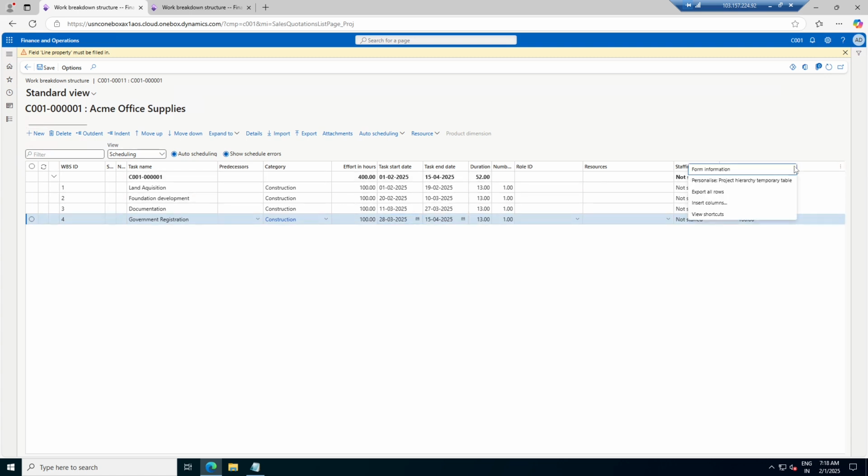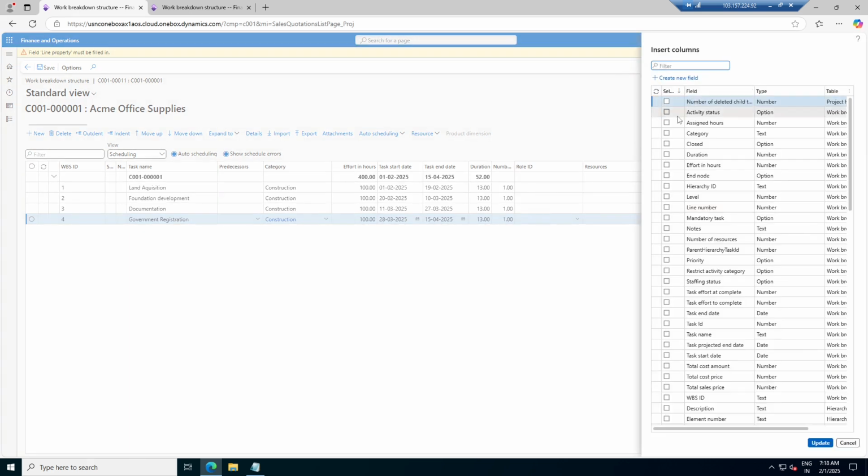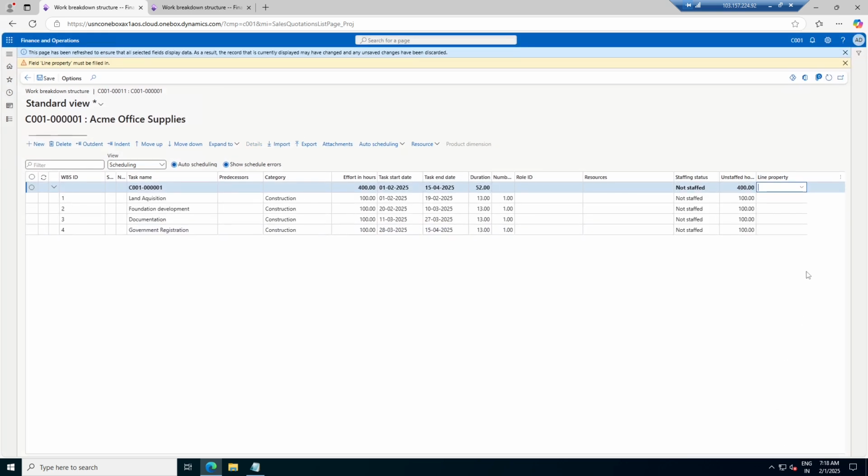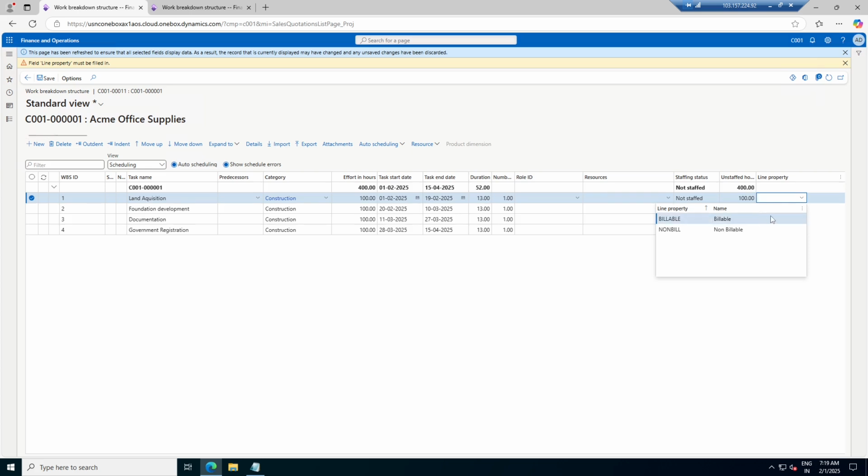Okay, so let's go ahead with this one. Insert the column. The column will be line property. Where is my line property? Let me filter on the line. So this is the line property. You have to update it. You have to add, and all the line properties will be billable.